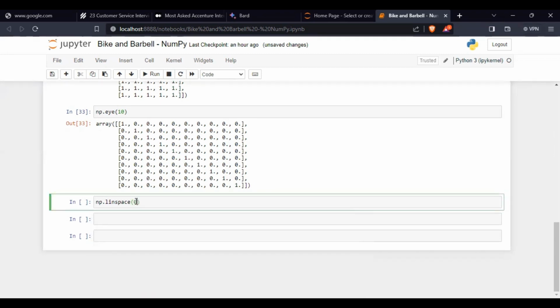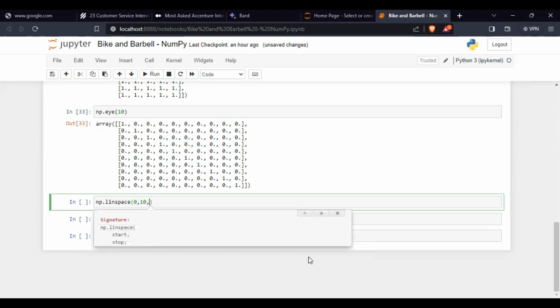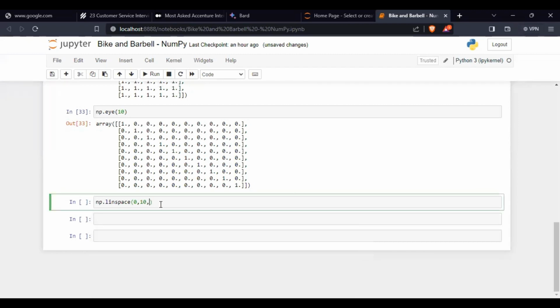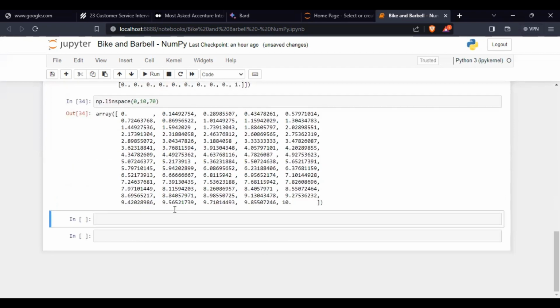You start with 0, and you want to end it with 100, or you want to end it with 10. And num, you can see with shift tab, there's something called num included. Here it's given as 50. You can put anything. So what this does is between 0 to 10, if I put 70, for example, between 0 to 10, 70 numbers are being displayed, evenly spaced.